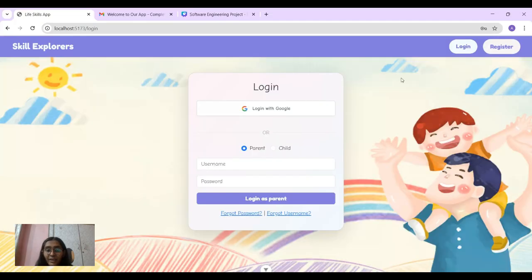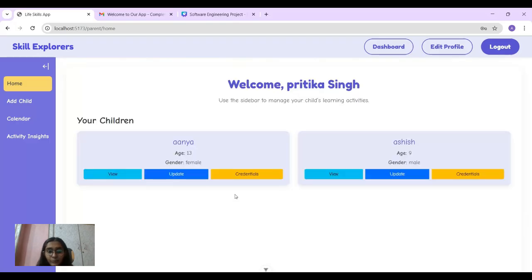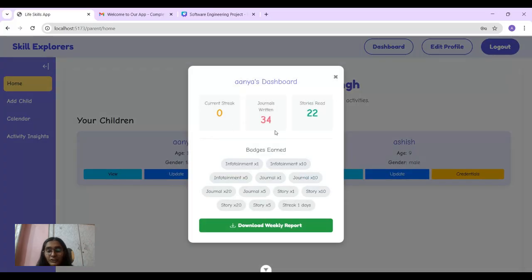The next side we have is the parent side. A parent can log in either with Google or with their username and password. After successfully logging in, a parent can see their dashboard and the profiles of their children. They can see how many journals the children have written, how many stories the children have read, the badges the child has earned, and they can also download the weekly report of their children.